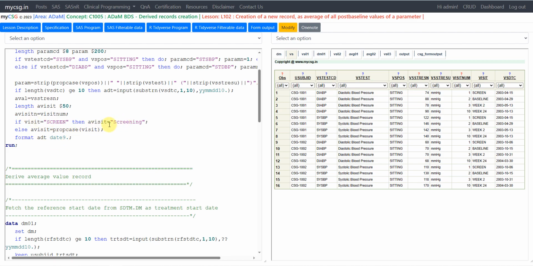And then for the visit value, when the visit is equal to screen, which means the SDTM VS visit value is equal to screen, then we were asked to set the value of screening to the a visit variable. In all the other cases, we were just asked to convert the values present in the visit variable to proper case and then assign it to the analysis visit variable. And then here we are assigning a format of date9 to the newly created date variable ADT.